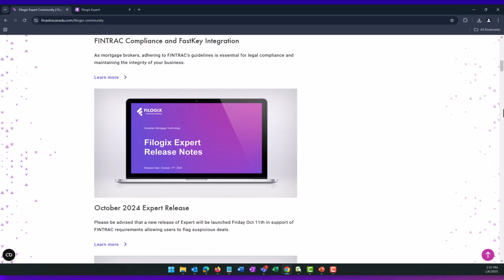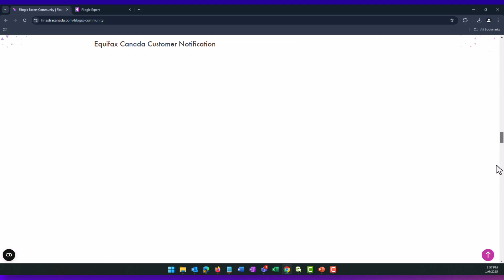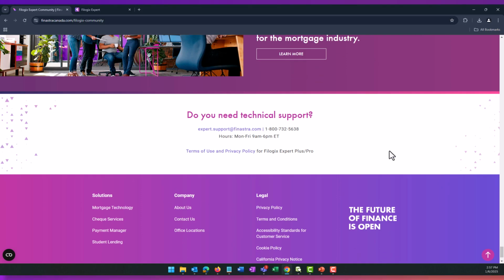At the very bottom of the page, you can find our support contact information. You can reach our technical support team via email or via the noted phone number between the hours of 9 to 6 p.m. Eastern Time, Monday to Friday. But you can email us at any time and we'll get to the email as soon as possible.